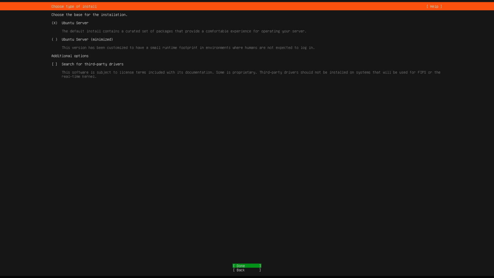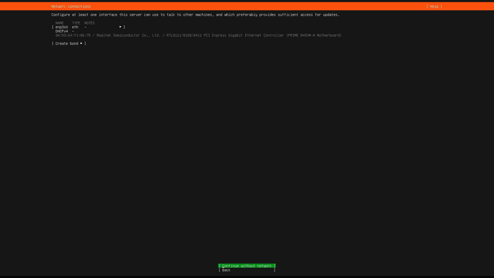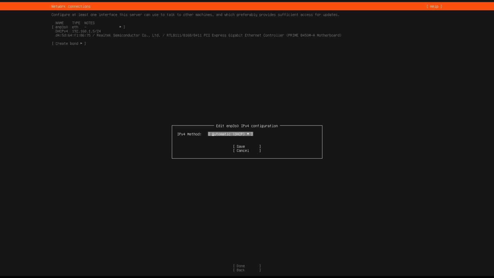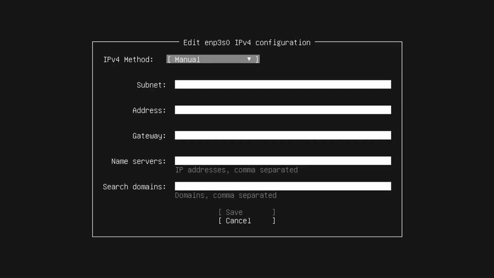You choose the language, the keyboard. Next, you set up a static IP address for the Ubuntu server. Depending on the range of IP addresses you use, assign the Ubuntu server a suitable static IP address. I assign this server IP address 192.168.1.50.